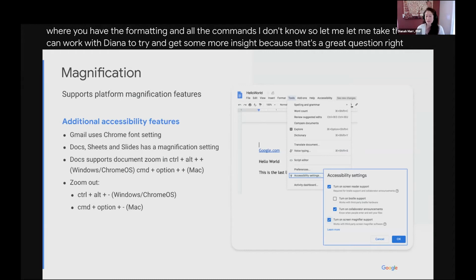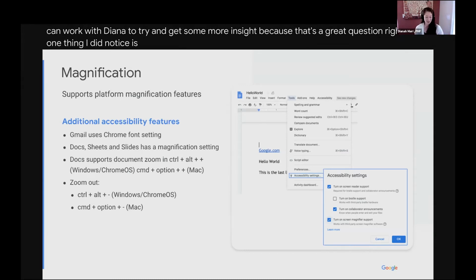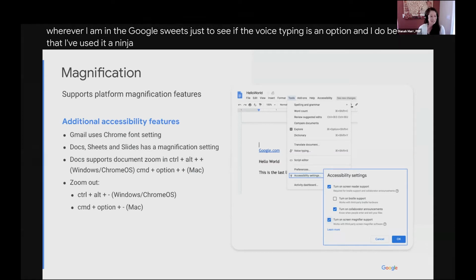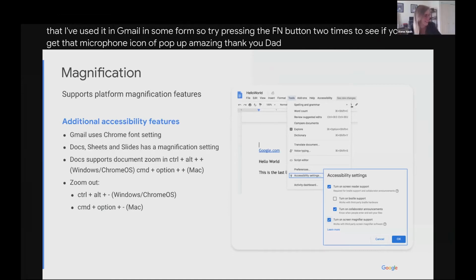Right. And one thing I did notice is I've gotten used to just pressing that FN button 2 times to get to wherever I am in the Google Suites, just to see if the voice typing is an option. And I do believe that I've used it in Gmail in some form. So try pressing the FN button 2 times to see if you can get that microphone icon to pop up. Amazing. Thank you, Diana. That's awesome. All right.